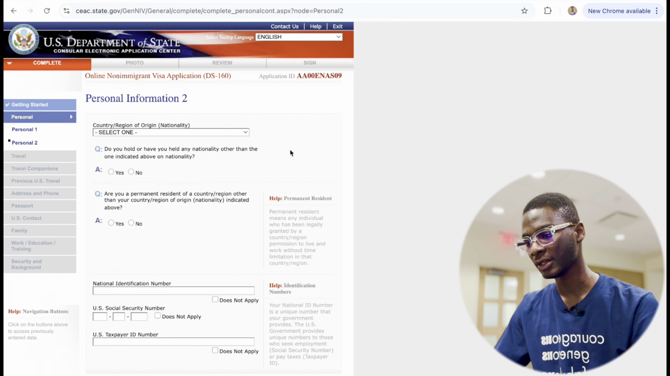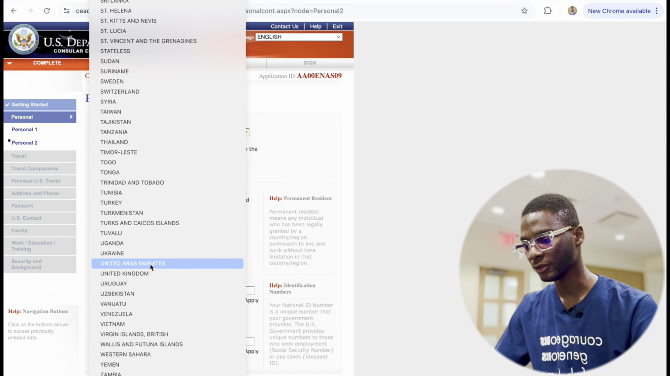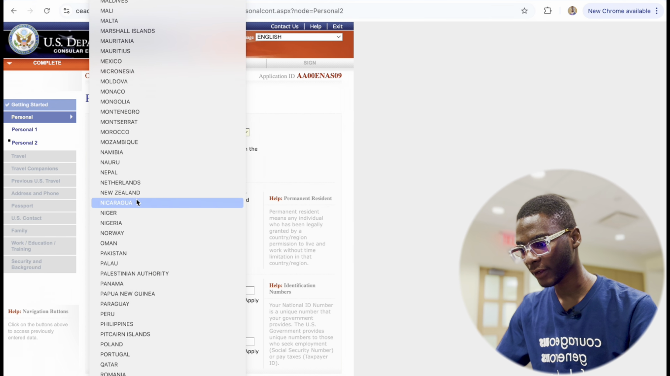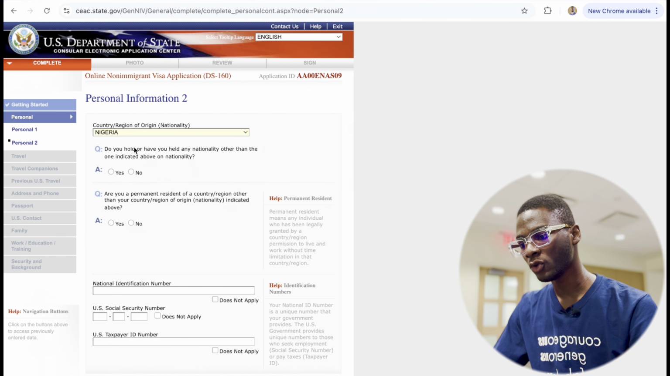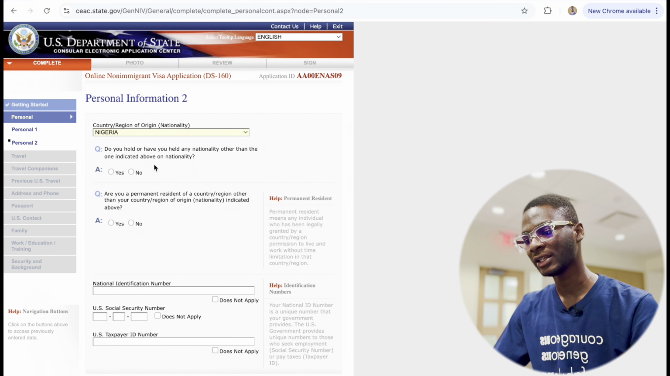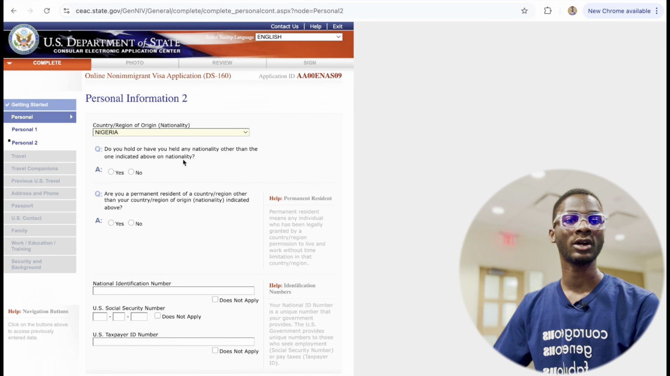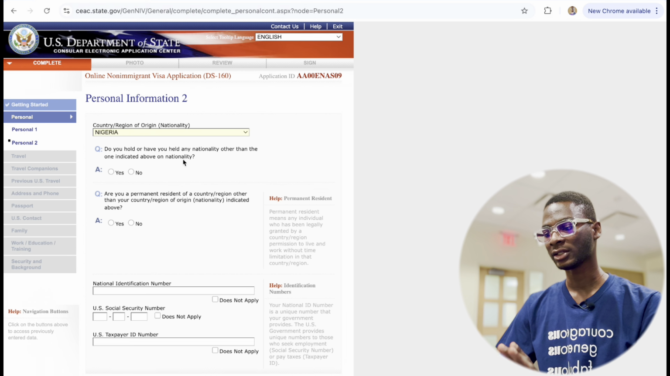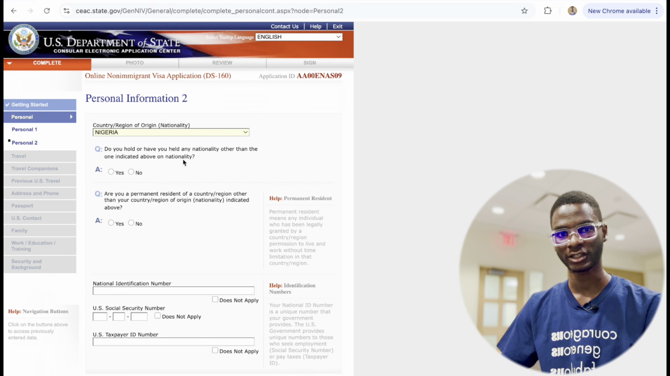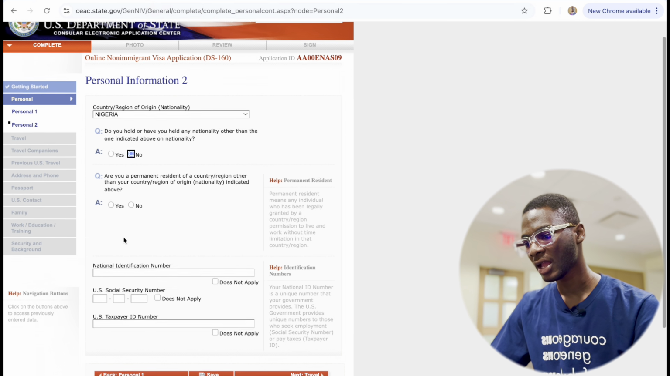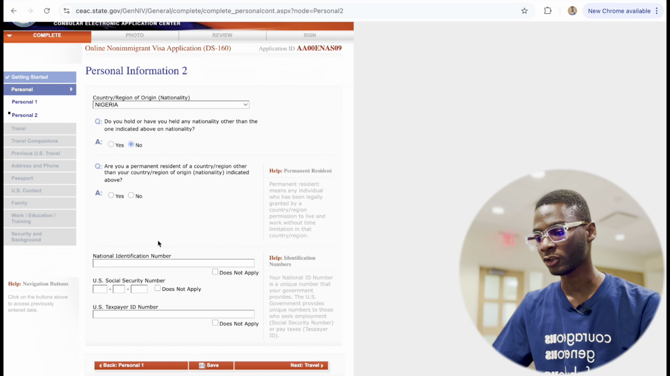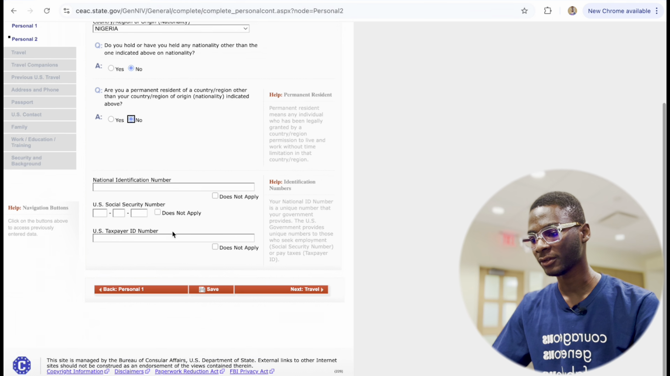You can see that it's there already. So country, region of origin, right? Where are you from? Come here and you click, or I'll click Nigeria. I'm from Nigeria. Do you hold or have you held any nationality other than the one indicated above on nationality? So if you are a dual citizen, if you have like the nationality of other countries, you can come here and say that yes, you do have nationalities, but in my case, I put no. Are you a permanent resident of a country other than your country? I'm not a permanent resident of any other country, so I will say no.